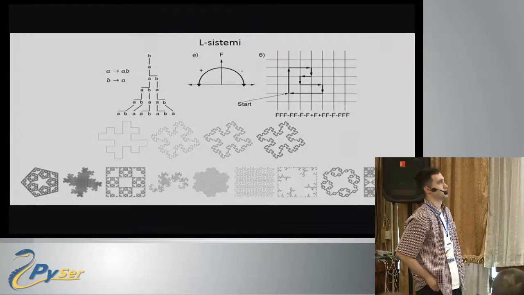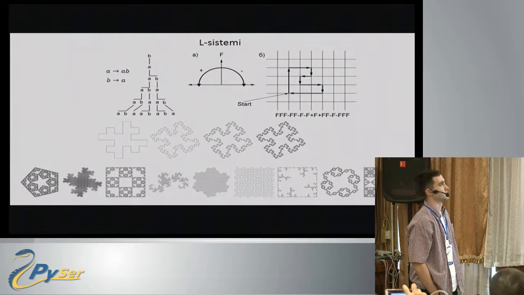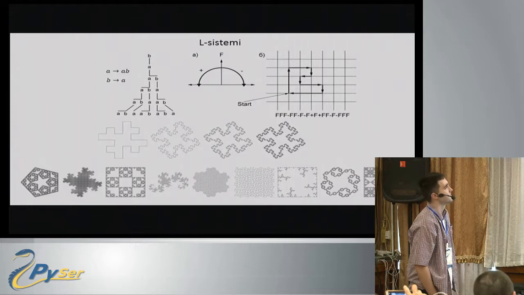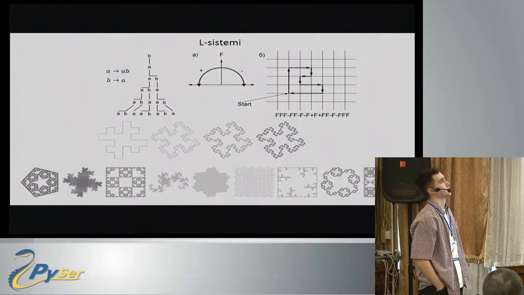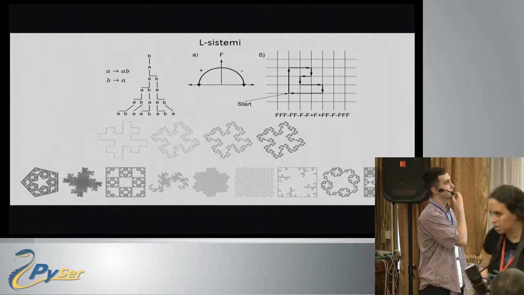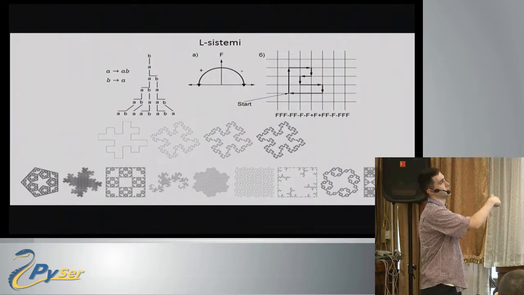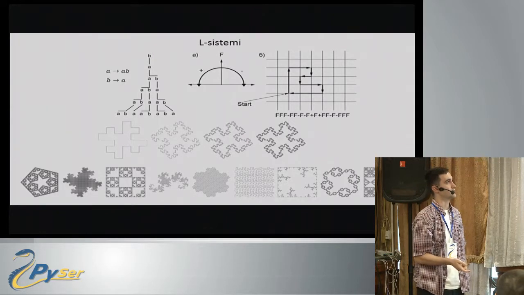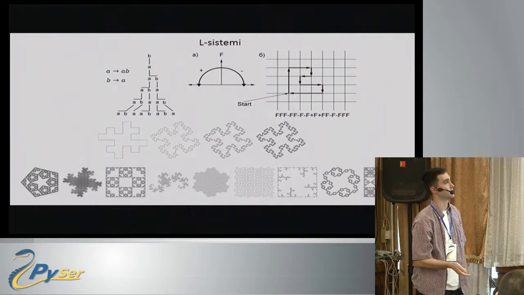To generate a 3D model, L-systems are used. It's an extremely simple thing: it's overwriting a string. If we start with some character B, and we have two rewriting rules, character A will be rewritten to a string of two characters, A and B, and character B will be rewritten to character A.